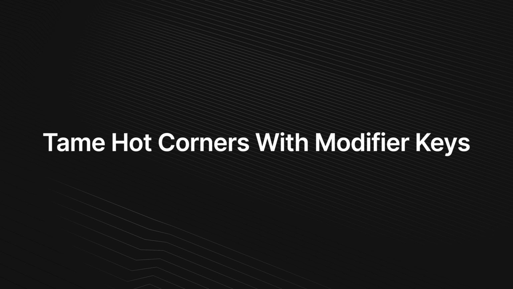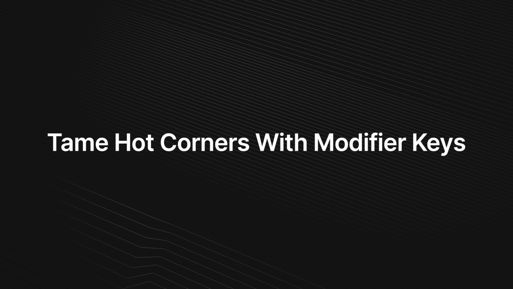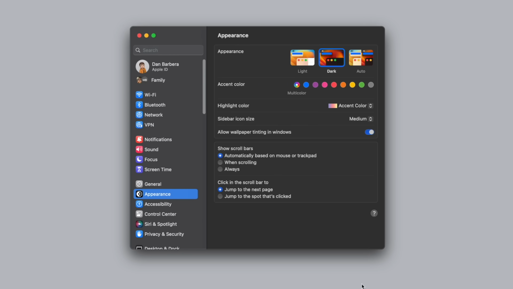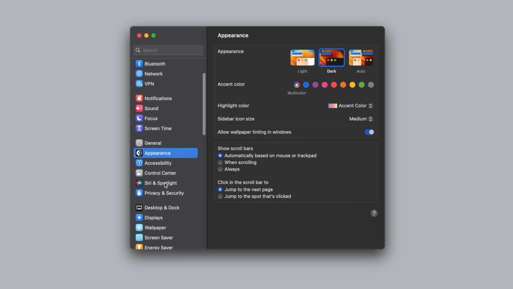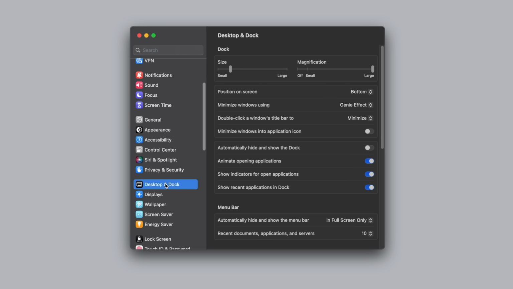Setting up hot corners is one of the first things I do when I get a new Mac. I love hot corners, and I love being able to quickly access Mission Control in the top right corner whenever I hover my mouse, or maybe go to the bottom left corner and get my desktop, etc. However, it's pretty easy to accidentally trigger these hot corners, and yeah, it can get kind of annoying.